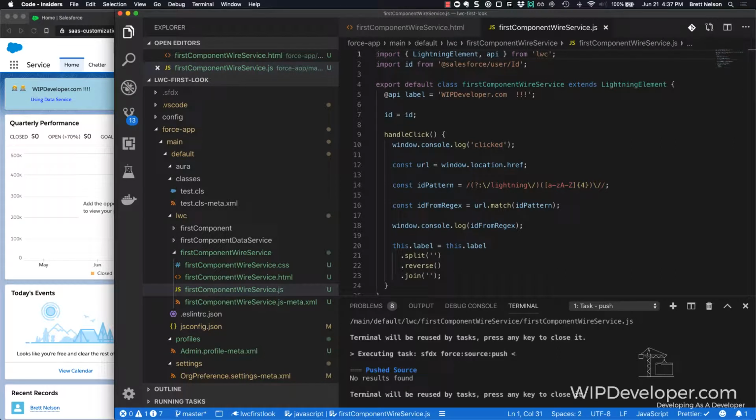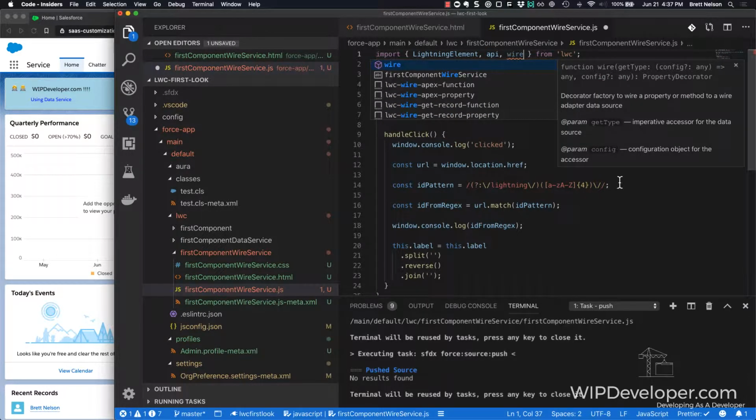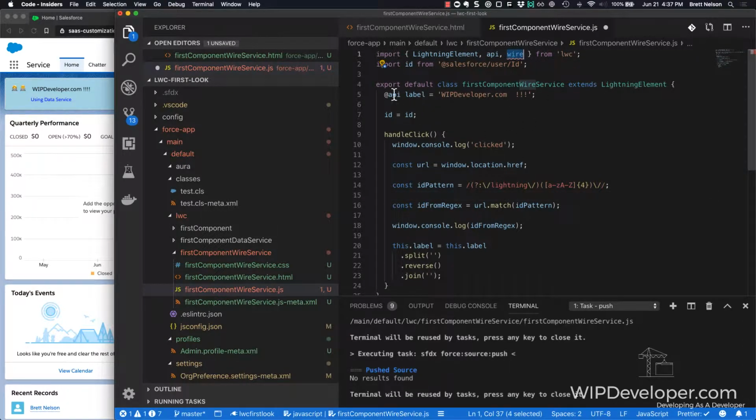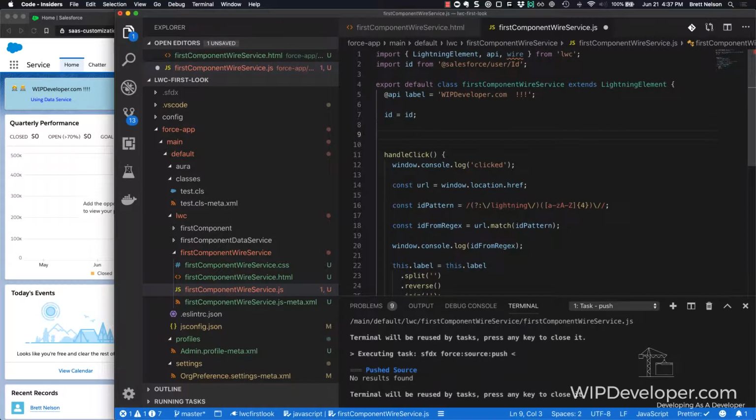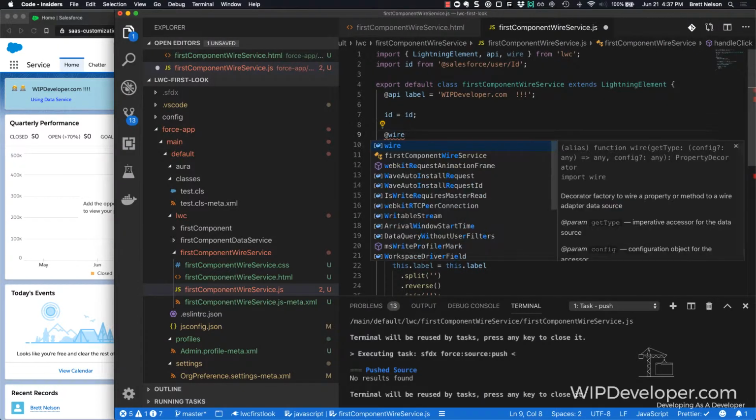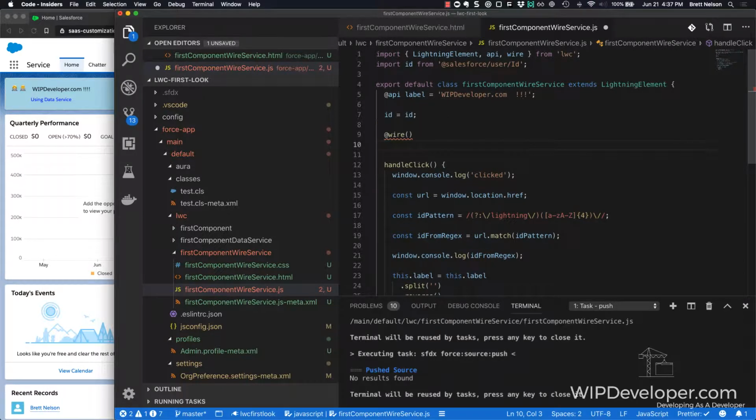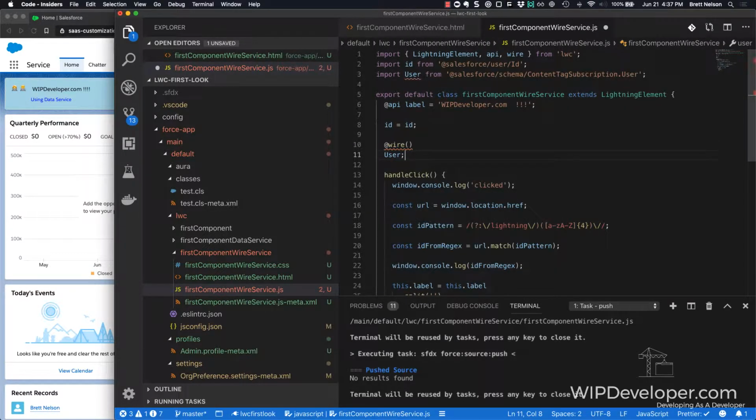To use the Wire service, we have to import it from the LWC collection. So, along with Lightning Element and API, we import the Wire service. The Wire service is a decorator, similar to the API decorator. So we're going to have to use that wire. And this is actually a method. So we're going to add this on to a property that we're going to name user. But this method, we're going to need to provide a method to and some additional details.